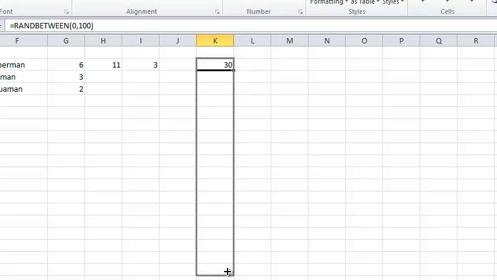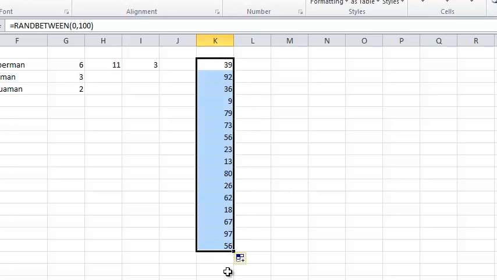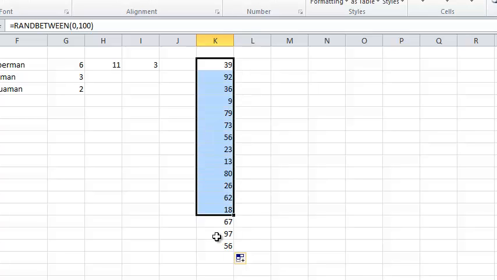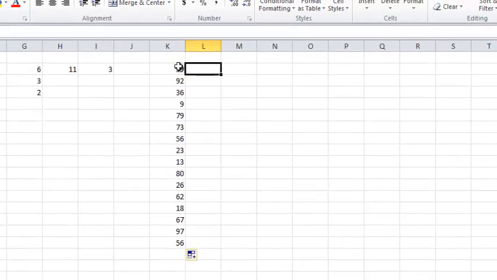And we can scroll that down, and then that way we can get a lot of random numbers. This is really useful when you want to randomize things. Instead of having to manually switch everything up, you can just create these random numbers and then sort based on them, and we'll get into sorting later, and that allows you to randomize things pretty easily.